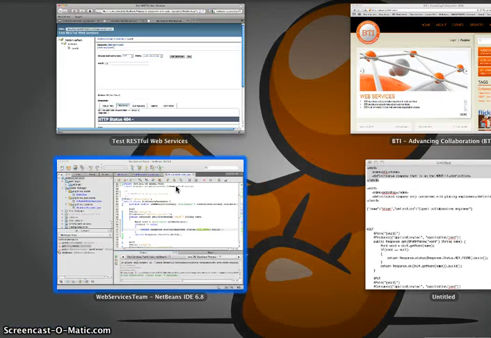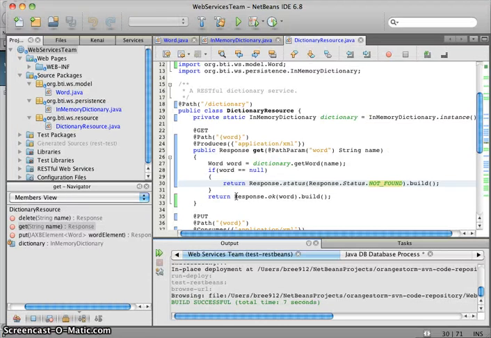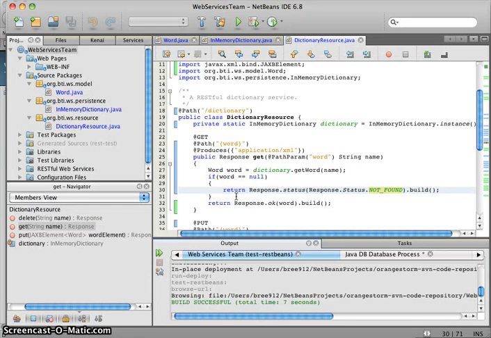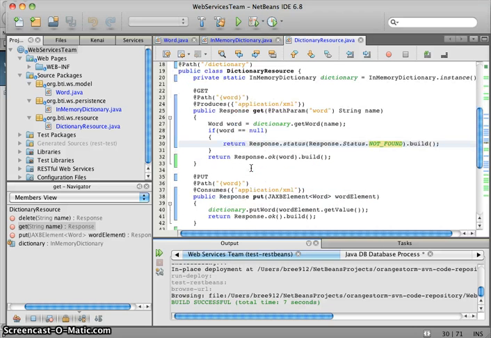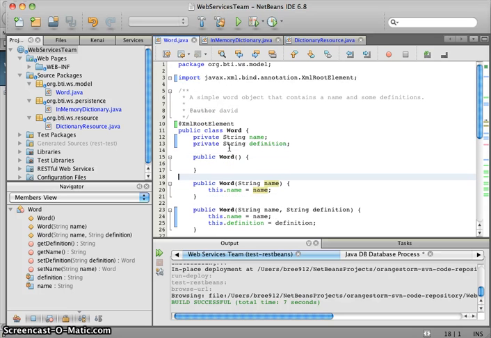Let's add one more thing here just to show you one of the cool features of Jersey. So right now we're doing all of our work with application XML. Our get is returning XML and our put is consuming XML. It's very easy with Jersey and the JAXB framework. JAXB is what we're using to serialize our words.